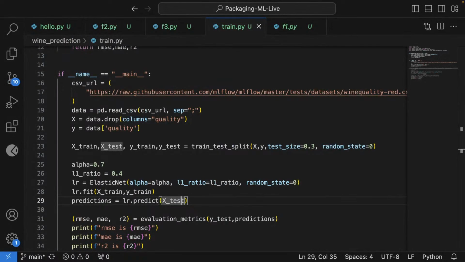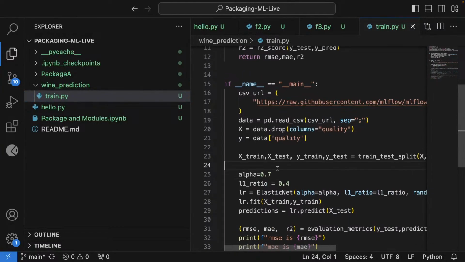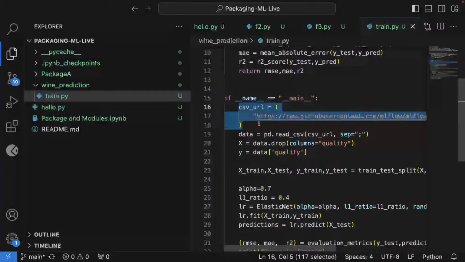Now, when I say modularization, it is basically splitting whatever you see right here into individual modules. One common thing that we do whenever we are working is separate the configuration and the code. That means whatever manual configuration I had placed right here, that is alpha, L1 ratio, maybe the file name, that is the file address, all those manual configurations we will separate into a separate module itself.